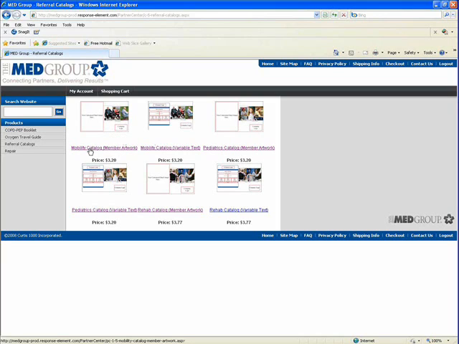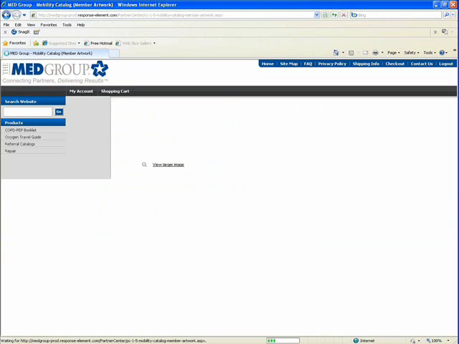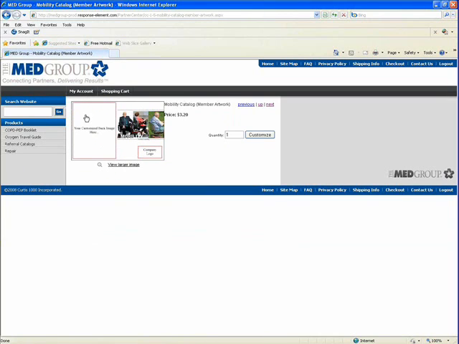So we'll go ahead and get started with the mobility catalog, and we're going to select the member artwork version. This shows us a thumbnail of the spaces that we have available to us to customize. So you'll see here this red area shows the back 8.5 by 11 page where we can place our artwork, along with an area for a company logo. Let me go ahead and type in our quantity and click Customize.